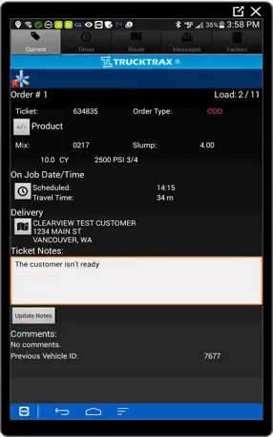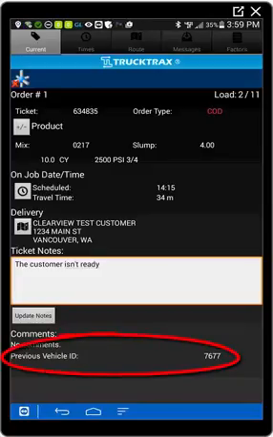When you're finished adding notes, press the back button to get rid of the keyboard and press the Update Notes button. Finally, on the current tab, the previous vehicle ID at the bottom of the screen gives you the number of the truck that was ticketed for this order just before you.